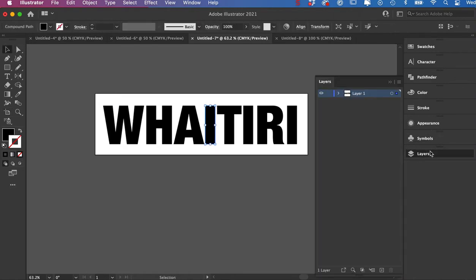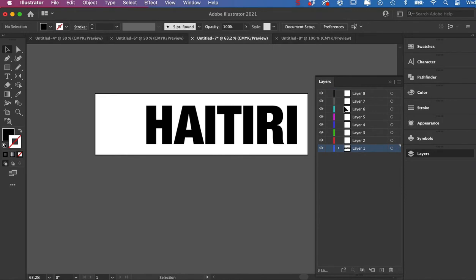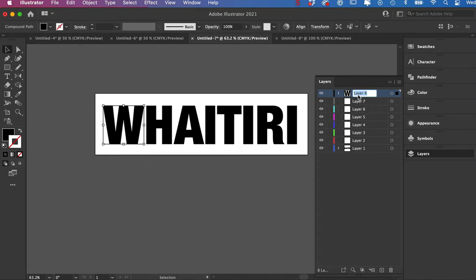I'm now going to go to the layers, and I'm going to make a new layer, 7 of them, each one for the letter. So what I will do is I'll click on W and I'll cut it, Command X, click on one of the layers, and I'll go Command Shift V, which is a paste in place. Just double click and give it a label, and actually I'll go through and I'll do all of them.